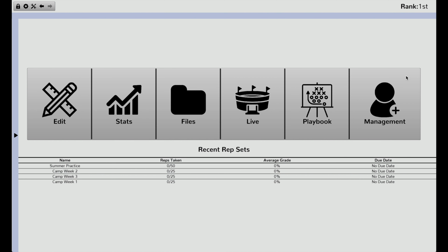Last mode is the management mode. The management button is where you can go in as a coach and manage your personal account, and you can also manage your team account, meaning that you can edit and remove and set access privileges for your players.